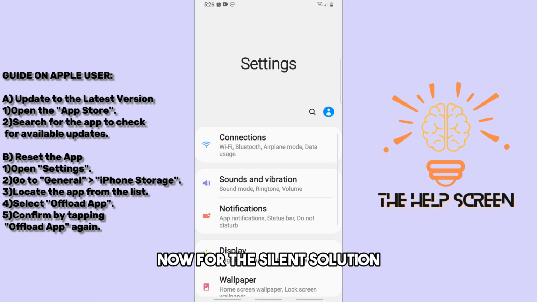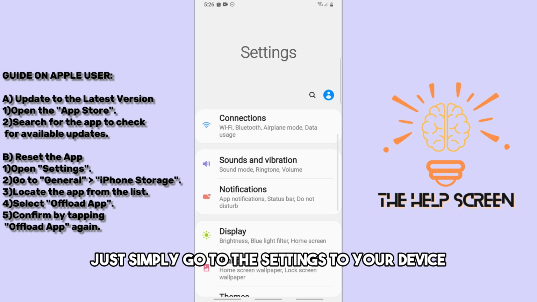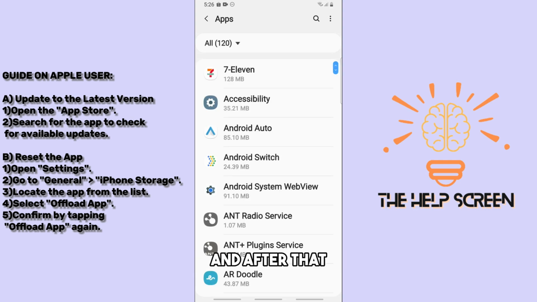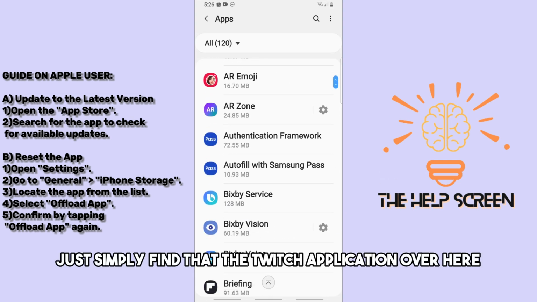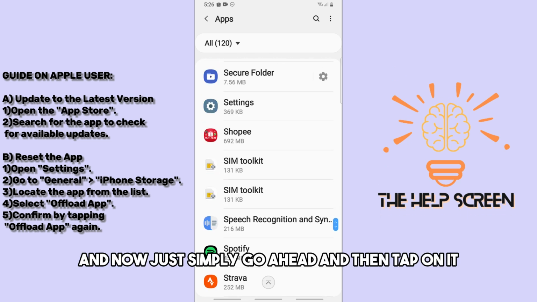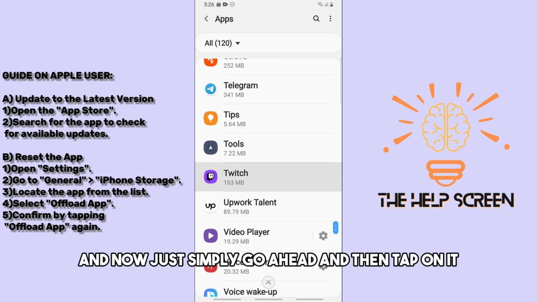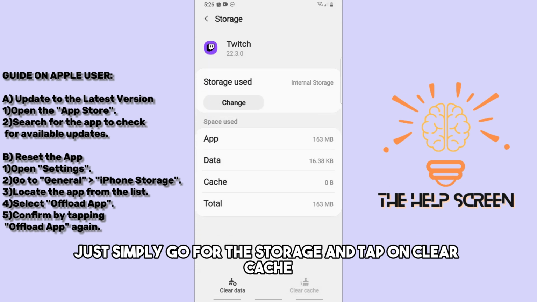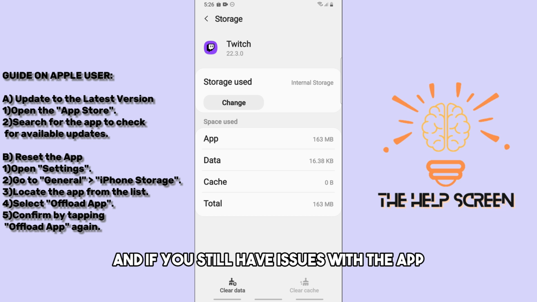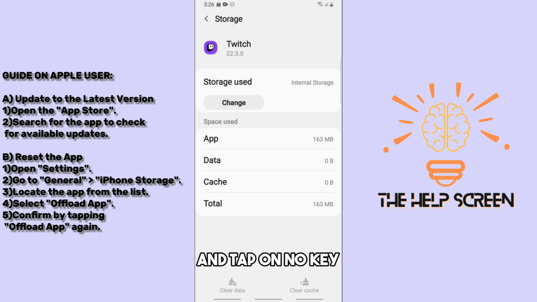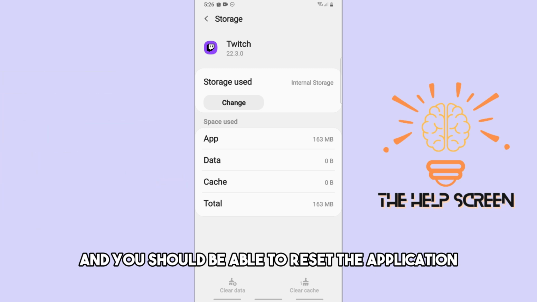Now for the second solution, just simply go to the settings into your device and scroll down and go for the apps. And after that, just simply find the Twitch application over here. And now just simply go ahead and tap on it. And after that, just simply go for the storage and tap on clear cache. And if you still have issues with the app, just simply go back over here and tap on clear data and tap on OK. And you should be able to reset the application.